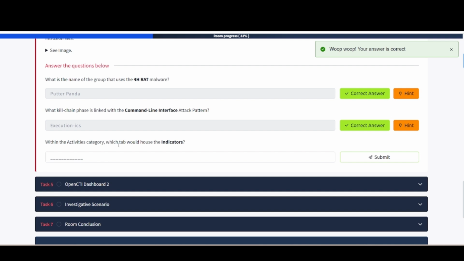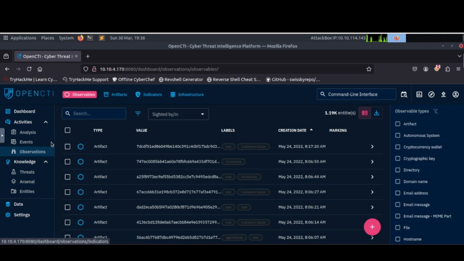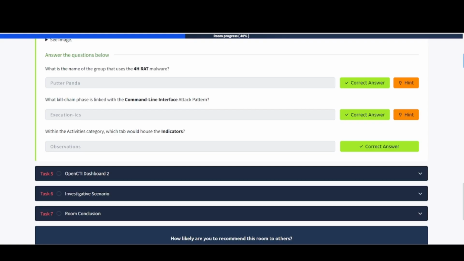Within the activities category, which tab would house the indicators? If we go back in here, I think that was under observations. All right, so indicators is located in the observations area here. So that's what we need for that answer there.